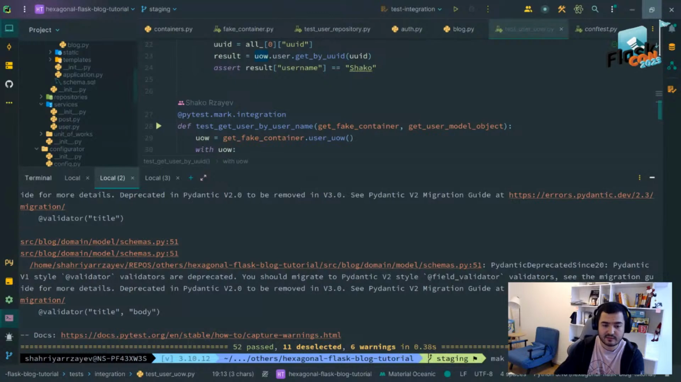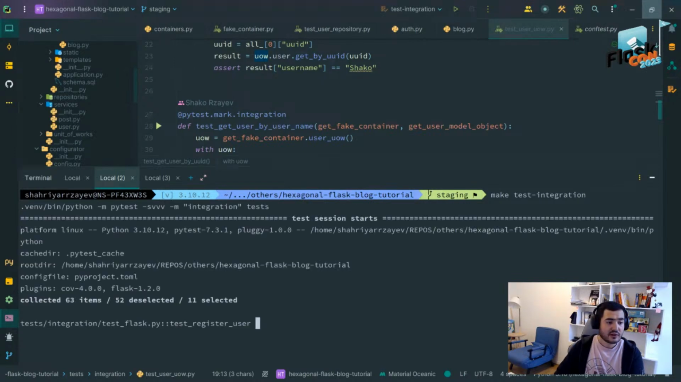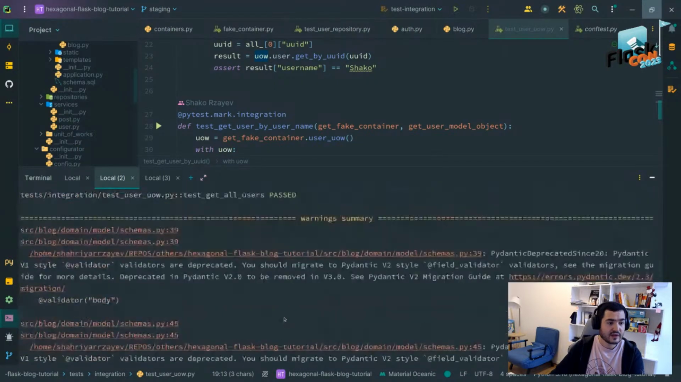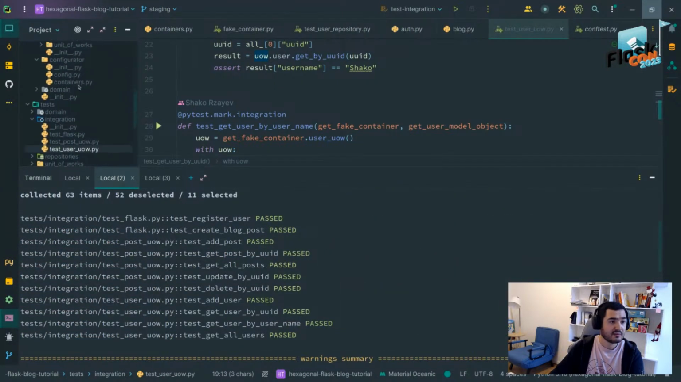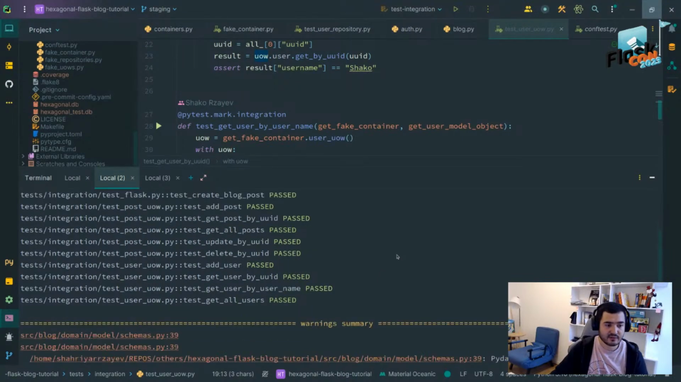So again, you can make test. One more time. Yeah, make test integration. Then it's going to select these 11 and deselect the other 52, and we can check that our test database is also created here. Before that, this is the production hexagonal DB, and this is a test database. So when we run the integration test and call the fake container, it just created it for us.